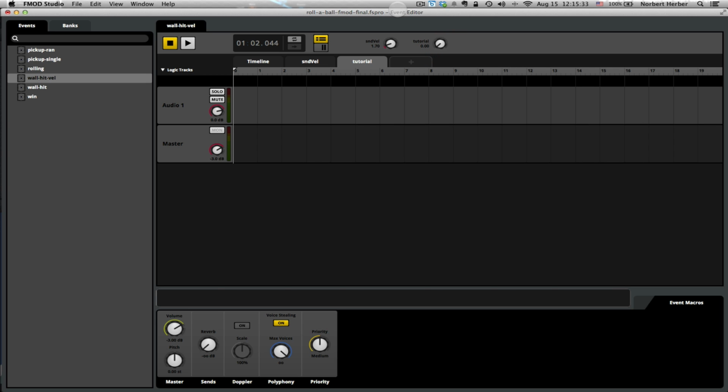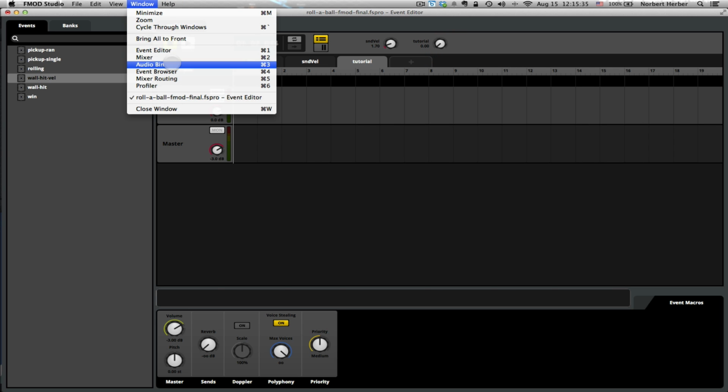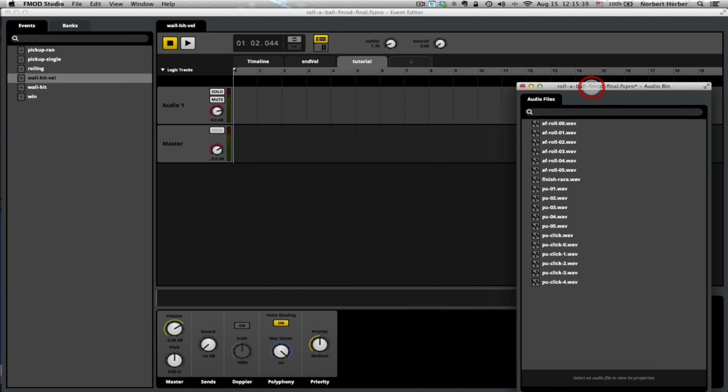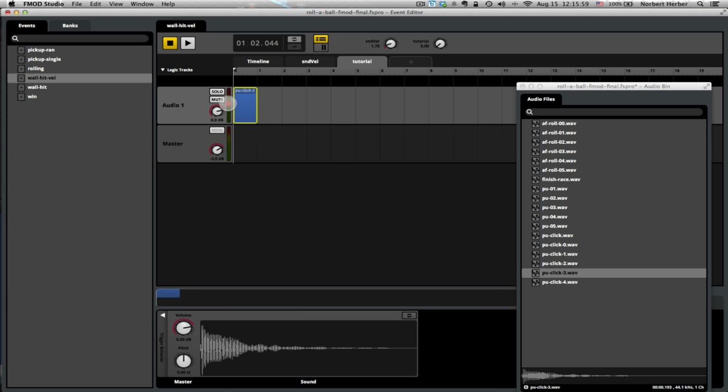Now that I have the parameter and I have values 0 through 20 set, we can add some sounds here. Choose Window and Audio Bin, and it opens up all the sounds that I created for this project. The sounds are the series of PU-click sounds, and I have 0, 1, 2, 3, 4. These are different variations I made from an original PU-click sound. And I'm going to bring these in and drop them on the timeline.